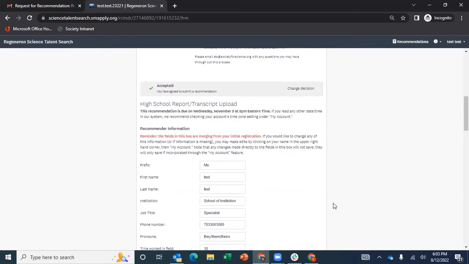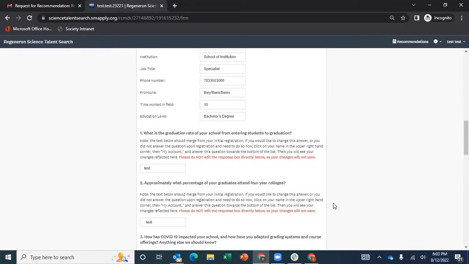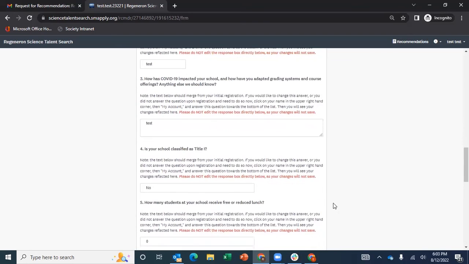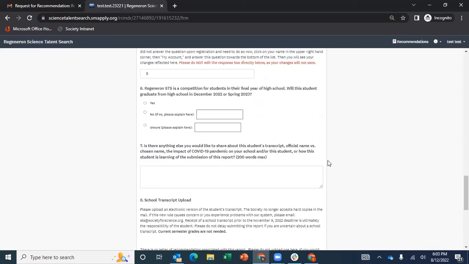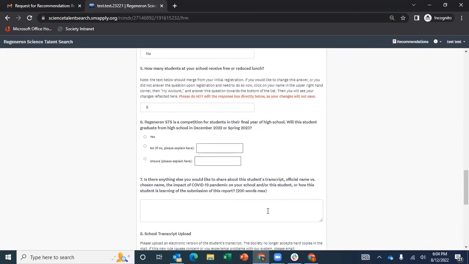High school report recommenders help us verify information about the student and their school environment. Please share any extenuating circumstances that might be helpful for our team to know. There are opportunities to explain the impact of the COVID-19 pandemic on your school, relevant information about the student's graduation date, and space to add anything else you think might provide a more complete picture of the student and their school.